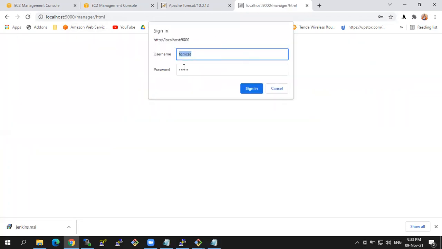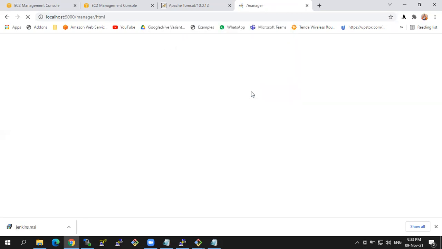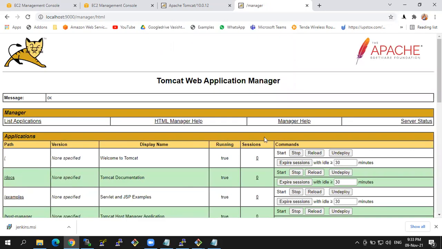So it is asking for the password. Okay, so I'm just giving the password here, Tomcat, and the password is also Tomcat. Now you will be able to see this page. You are able to view this type of web page: the Tomcat Web Application Manager.